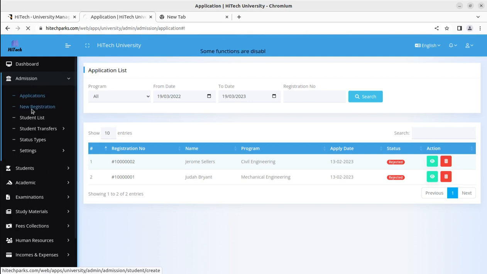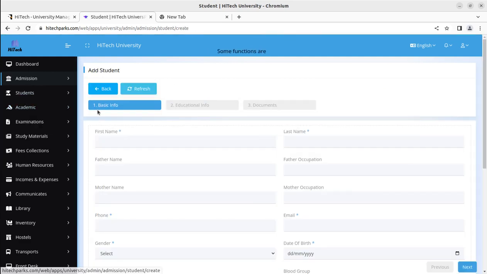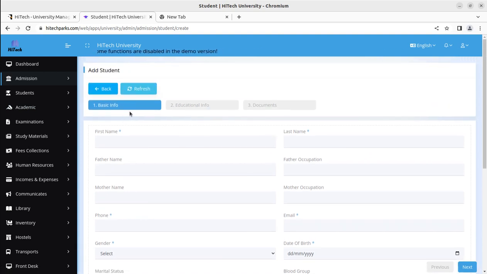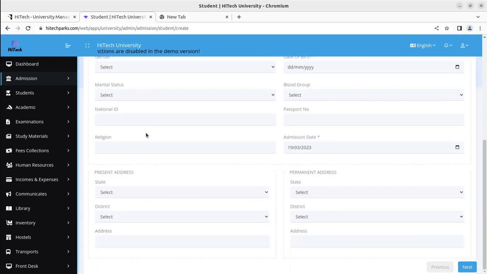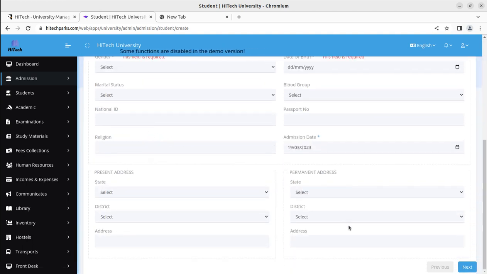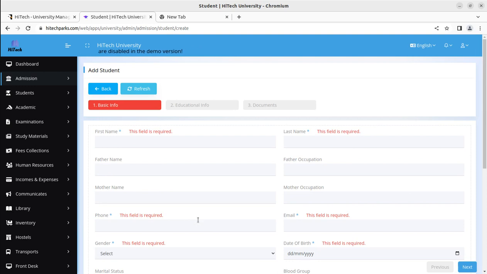And next, new registration. You can go for new registration just in case you want to register a student for an academic session. This is basically student registration here. So the complete registration, educational info and documents can be registered from here. Once you fill in all the details, you can go for next, and you will be able to complete the educational information and documents as well, and you can finally save the information, and the students can be enrolled or registered in the system, students or even staff.